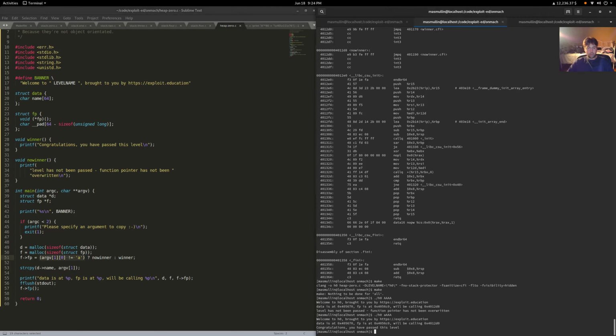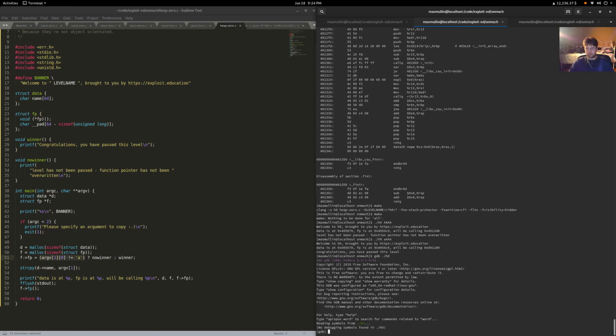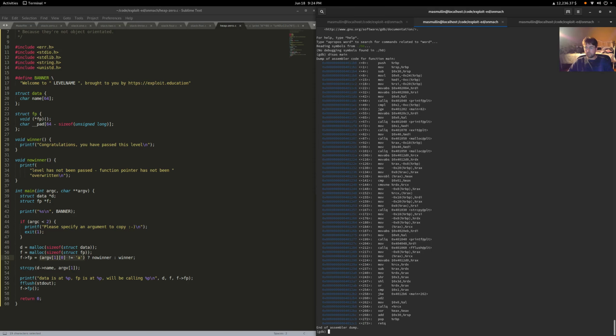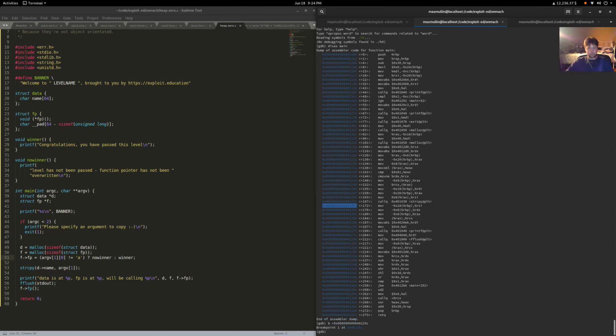So let's go into GDB and see if we can do that. Enter into GDB and disassemble main. We're going to jump to right after the string copy and run some exploit code. So what we're going to do here is Python print, and we're using capital A, so it's not a lowercase a, and we're going to do 80 of those.